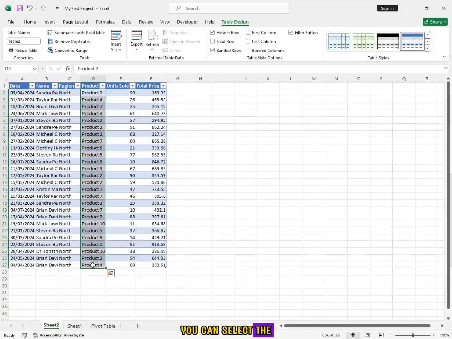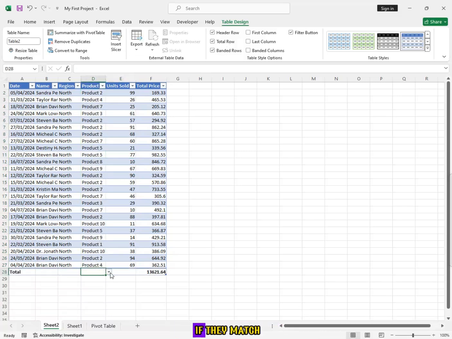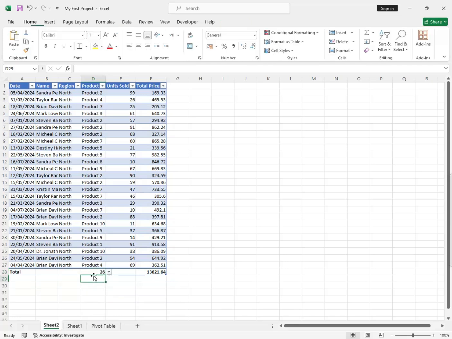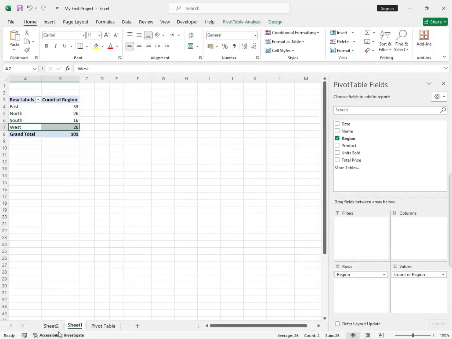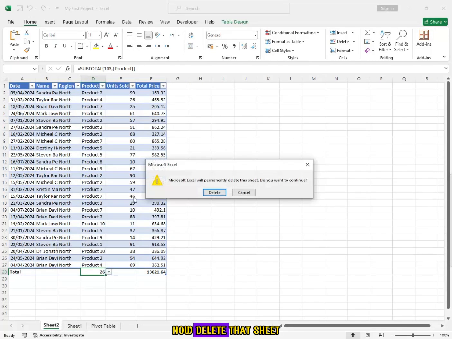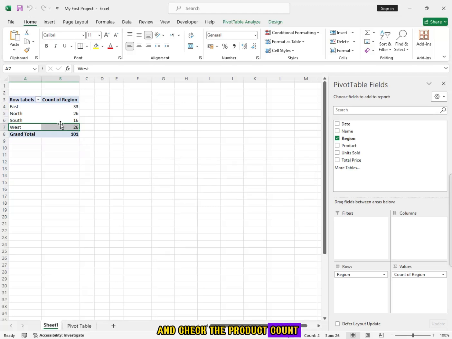You can select the range to verify the count. You can also enable the total row of the table, go to the column, and choose to count the results to see if they match. Now, delete that sheet and check the product count.